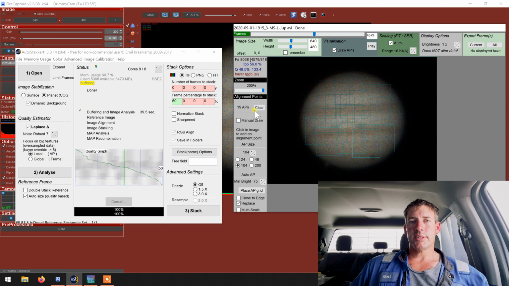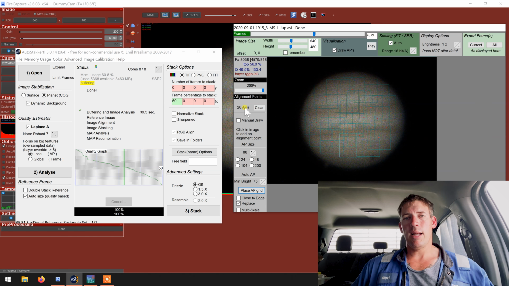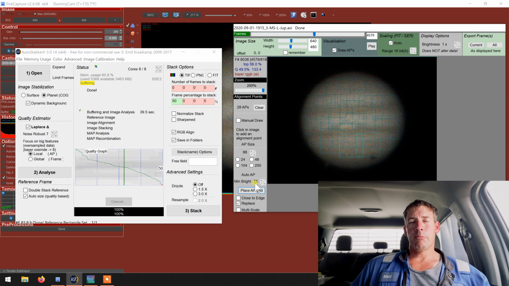But that only gives us 19. That's not enough. So let's lower it a little bit. So now we have 28 align points. That's pretty good. Minimum brightness. What minimum brightness will do is it will select more or less brighter or darker pixels depending on what you select. So if I lower this number, it's going to select darker and darker pixels. See, now we're at 33, 39, and you can see we're starting to get to the edge, all that black on the outside that we don't want.